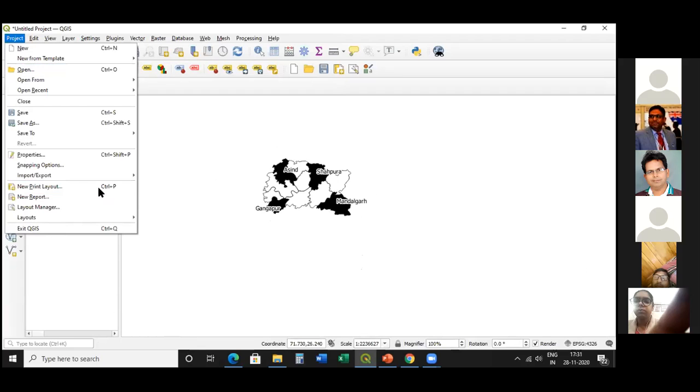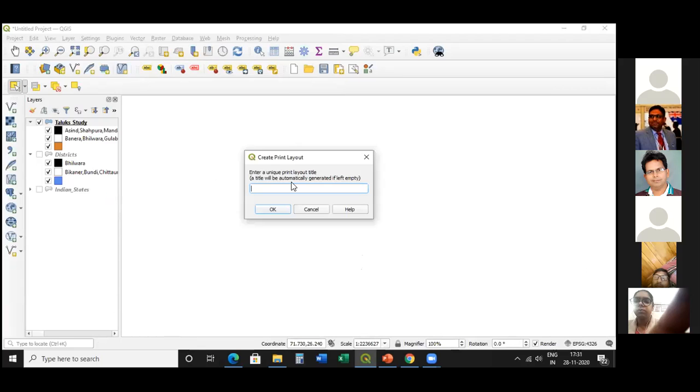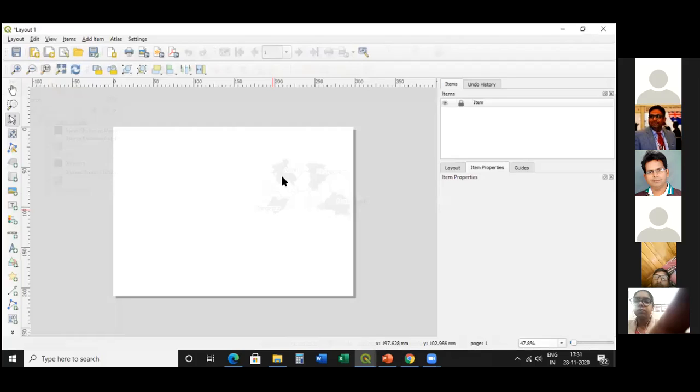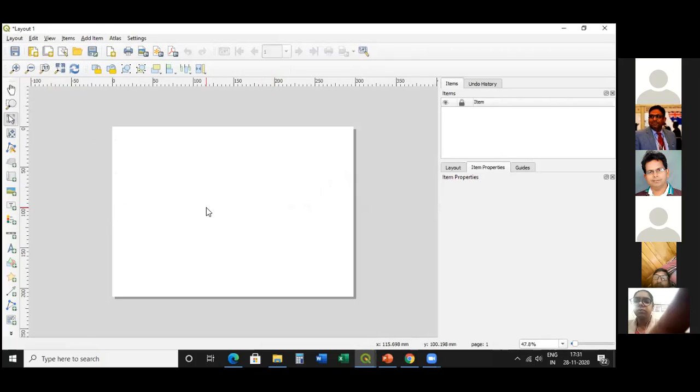So when I open this, it will bring a new page, right, in which you have to give the name of your print layout window. So if you want to type anything, my map or something, you can write it, or else you can also leave it blank, no problem. I click on OK. So it brings me a new page where I have to create the final map, right?